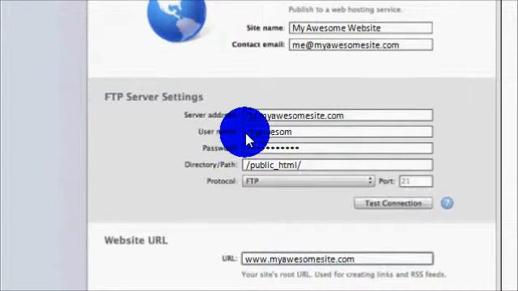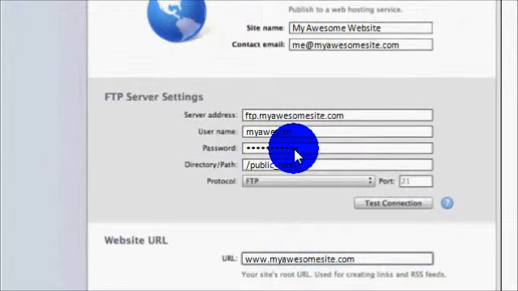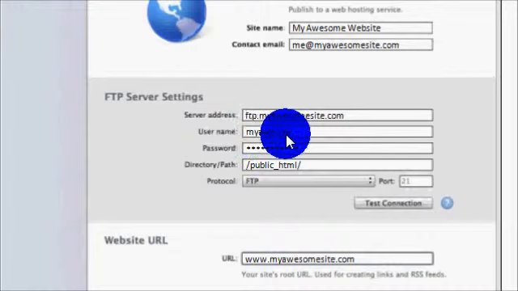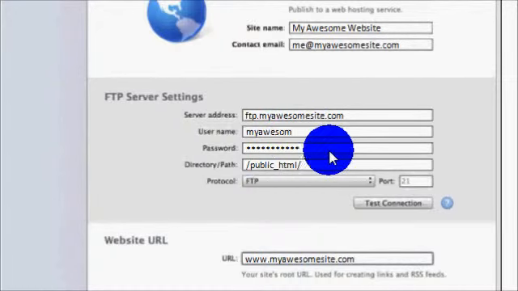Then you'll type in the same username and password that you use at HostMonster to access your control panel. So in the username box, the default username on HostMonster sites is the first 8 characters of the domain you purchased with your hosting package, which in this case is 1, 2, 3, 4, 5, 6, 7, 8. That's myawesome without the E, and then the password that you set up for that account so you can access it.